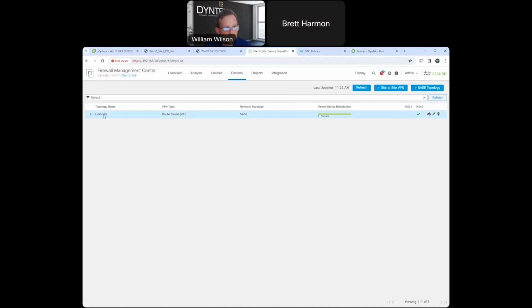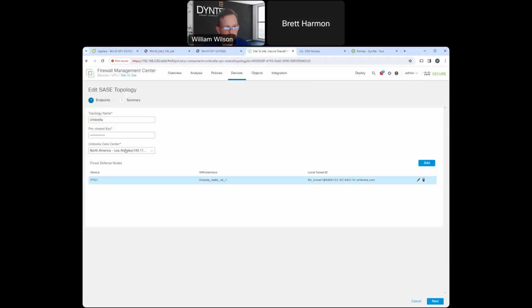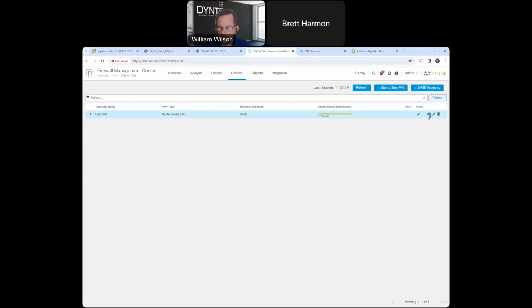When we add a SASE topology, we can simply put in the information for Umbrella. We already have the API key configured, so we're going to create a pre-shared key, tell it what data center to use, and then we can just deploy this directly to Umbrella. I didn't actually even need to configure Umbrella to have this. When I clicked deploy, it pushed this to Umbrella and everything just came up for me.